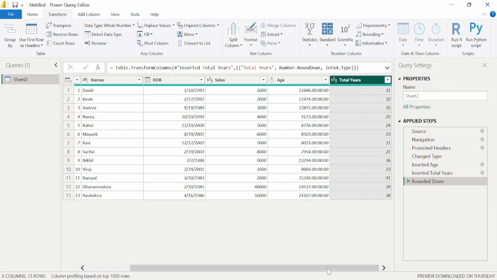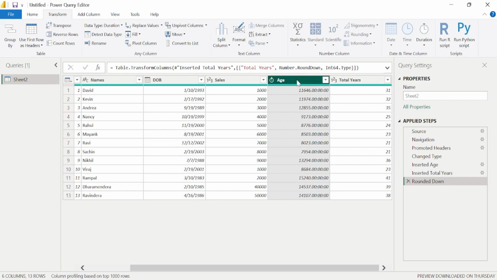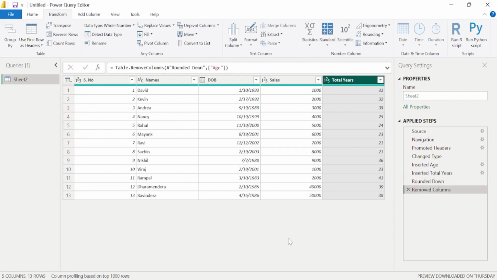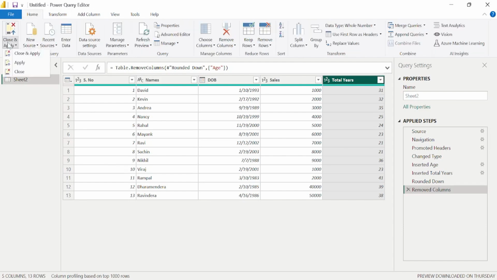So here we can see we have fetched the total number of years. If you calculate the date of birth from 1993 till 11/29/2024, the total number of years are 31. So in this way you can calculate date of birth as per the years. And if you want to remove this column guys, you can definitely remove it because there is no need to use this age column. So I will simply do right click here and remove this. And now I will load this data into Power BI desktop. So I'll simply click this home button and simply click close and apply.